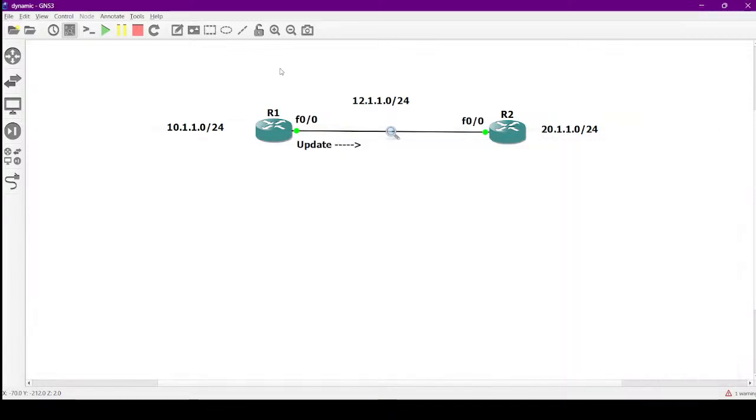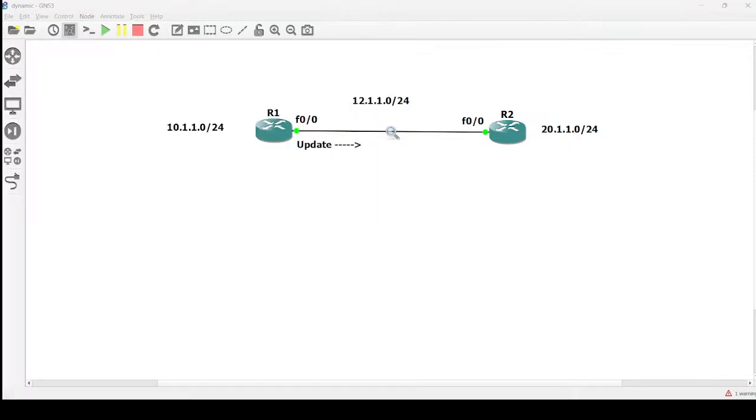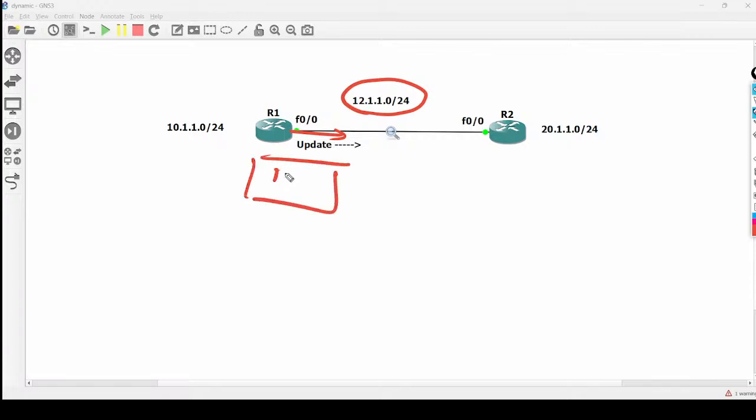So please keep in mind one more thing. All routing protocols, this is not only for RIP or distance vector, for all routing protocols, will never include the network which is running on their exit interface. It will never include in the update message the network which is running on the exit interface. The exit interface is this interface. On this interface, which network is running? The 12.1.1.0 network. So it will never carry that network in the update message.